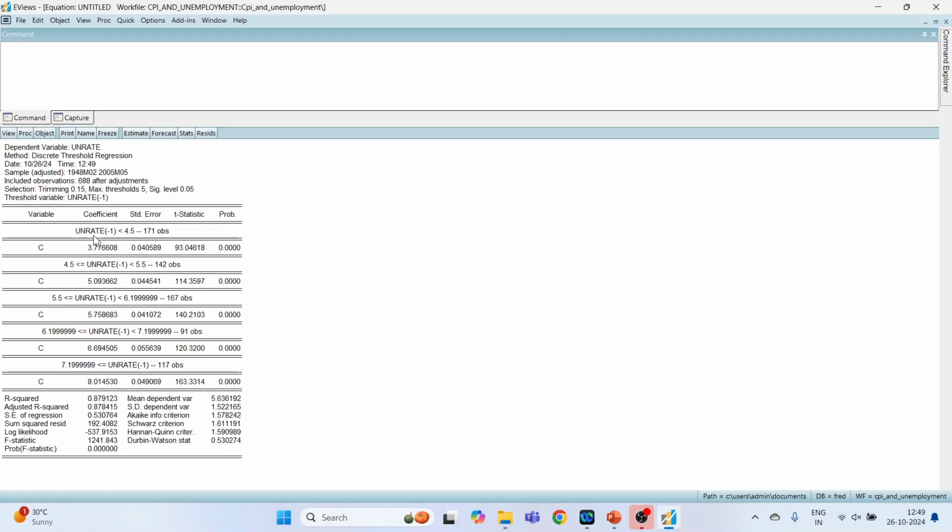So unemployment rate lag 1, if it is less than 4.5, 171 observations are there. If its value is between 4.5 and 5.5, 142 observations. 5.5 to 6.19, 167 observations. 6.19 to 7.19, 91 observations. 7.19 or greater, 117 observations. It has different regimes and C is a constant. Now let's do the interpretation of this.